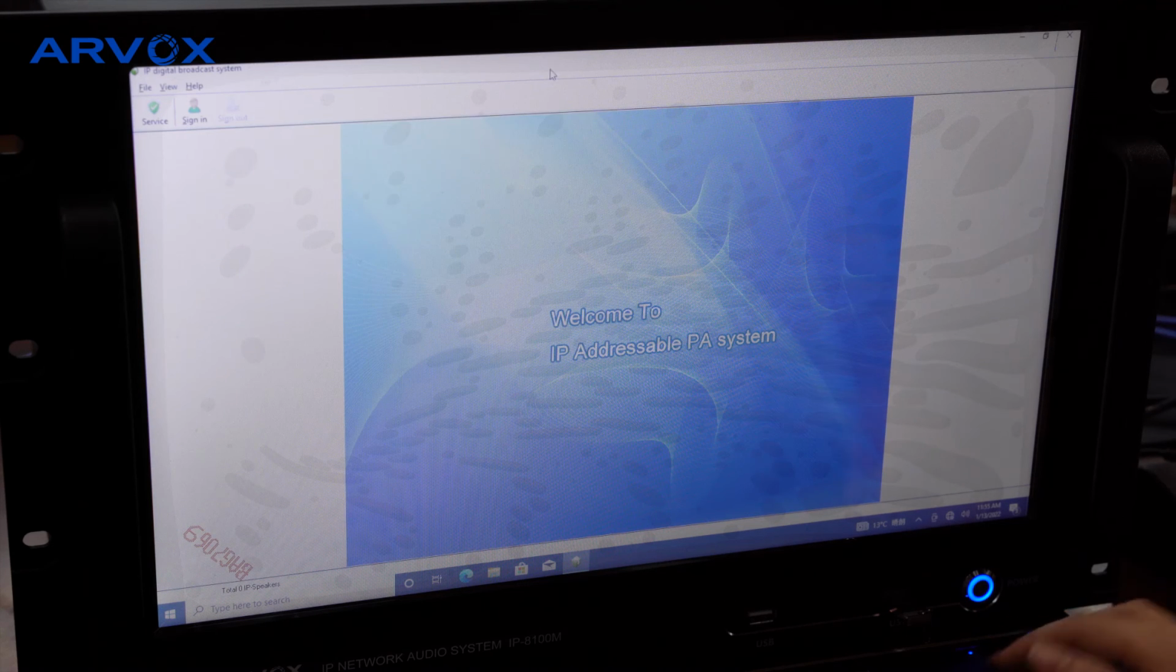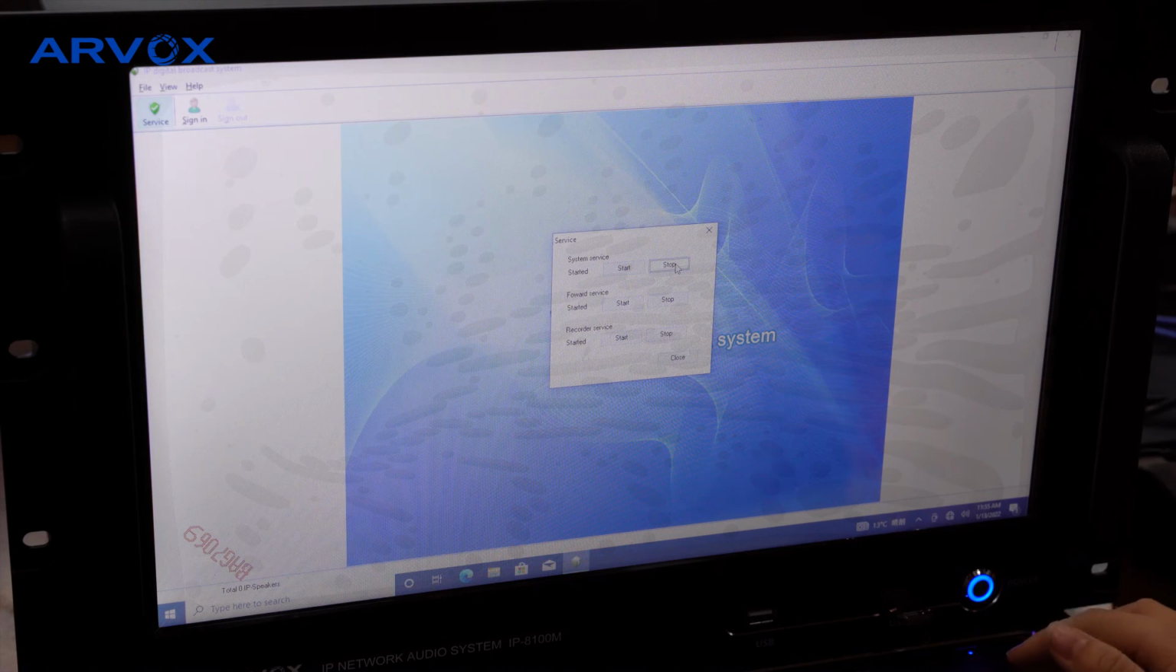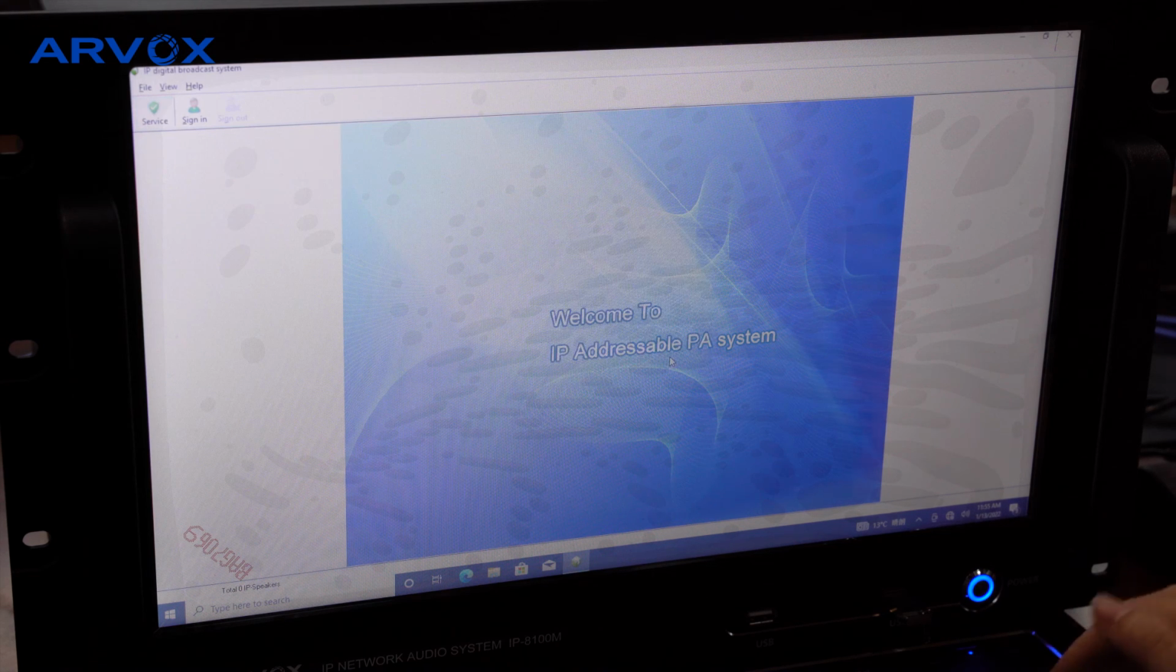Sign out. Now we have to remove the setting before. Stop all. Anytime when you do any new setting, you have to stop all and restart all to show the change. Now you will see the reminder tone. It means the microphone is online now. Let's sign in.